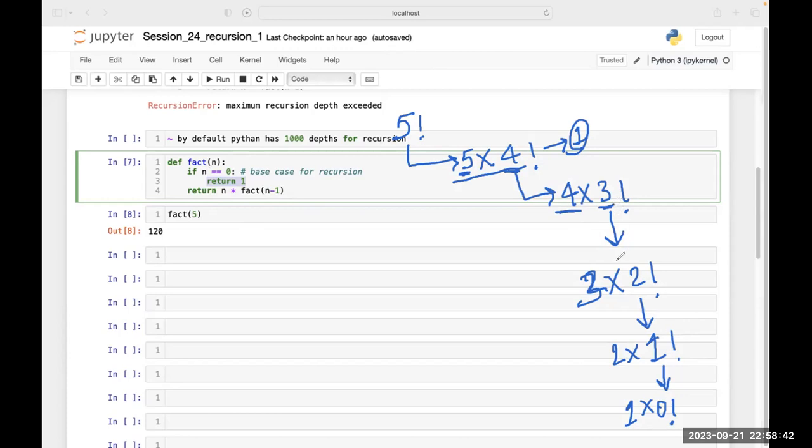Again, the same will happen. So what is it going to give me? 3 into 2 factorial. Again, it will check, is 2 equal to 0? No. So it will give me 2 into 1 factorial. Again, what will happen? With 1, it will check, is n equal to 0? No. Again, 1 into 0 factorial.